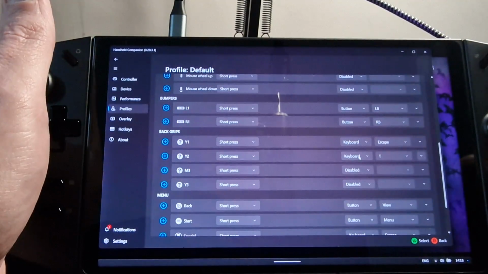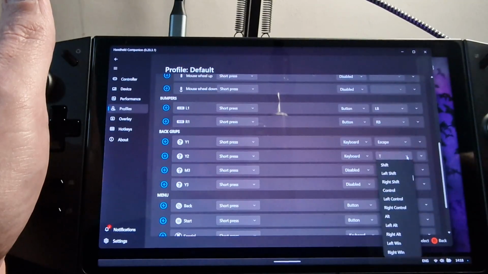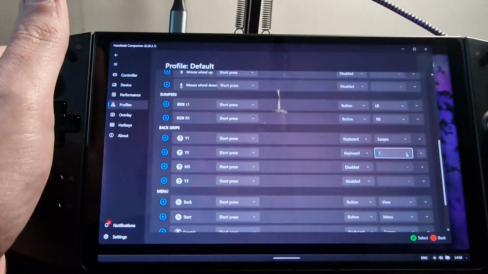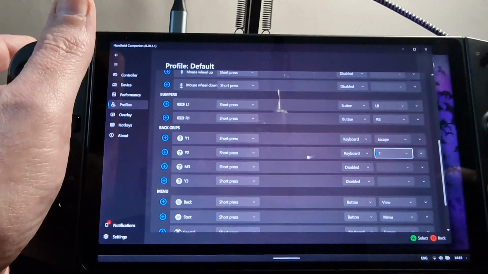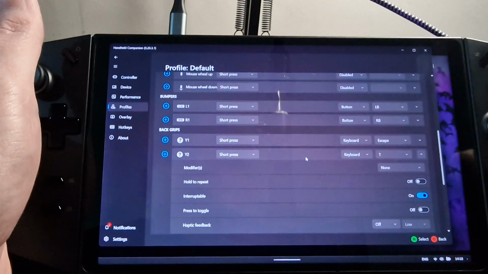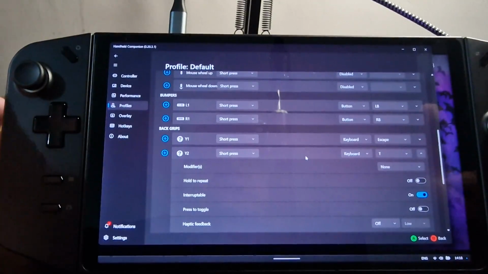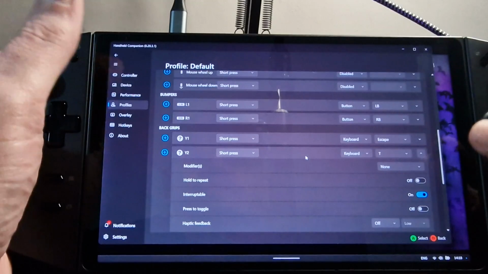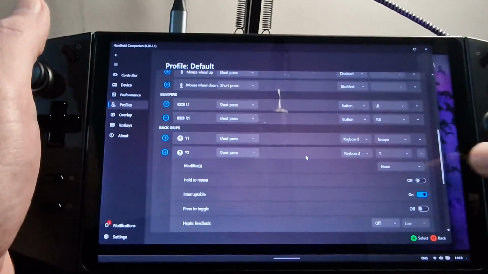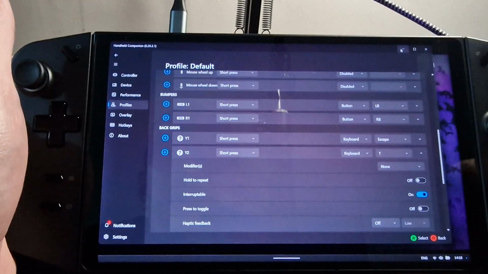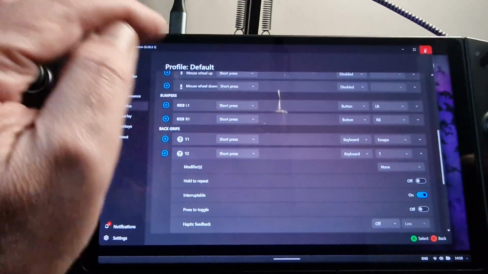And the second one is Y2. Again, I dropped down to keyboard, and then I scrolled down through the various keys that you can have until I got to T. And so I set it to T, and that simulates you clicking on a trackpad. So on a PlayStation DualSense, if you clicked on the touchpad section, that would send a T in Chiaki4Deck. So that's worth setting up. I would definitely recommend that.